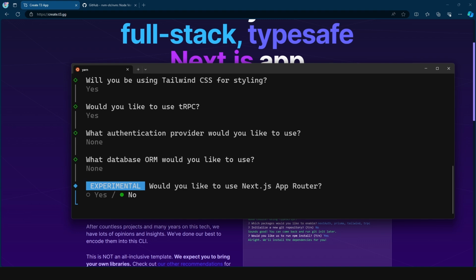Now here, would you like to use Next.js App Router? Now this is hit or miss. The App Router is still in its early stages, and the ecosystem hasn't caught up yet. So if we're talking about scalability and maintainability, perhaps the App Router wouldn't be the wise choice now. But in a way, it is the future of Next.js. So here, whichever floats your boat. You can stick to the Pages router, but for demonstration purposes, I'll use the App Router.